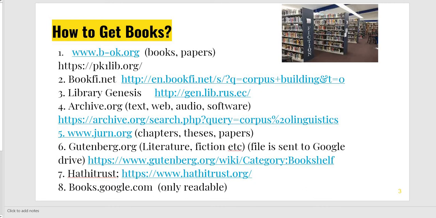There is another one, HathiTrust. In HathiTrust, you will also find big data or voluminous material regarding one author. There is books.google.com. These books are only readable. So, with the help of these seven or eight sources, you can access all books. I have checked all these sources, all of them are functional. But the problem is that some students apply these things on their mobile phones, so they also face some problems.